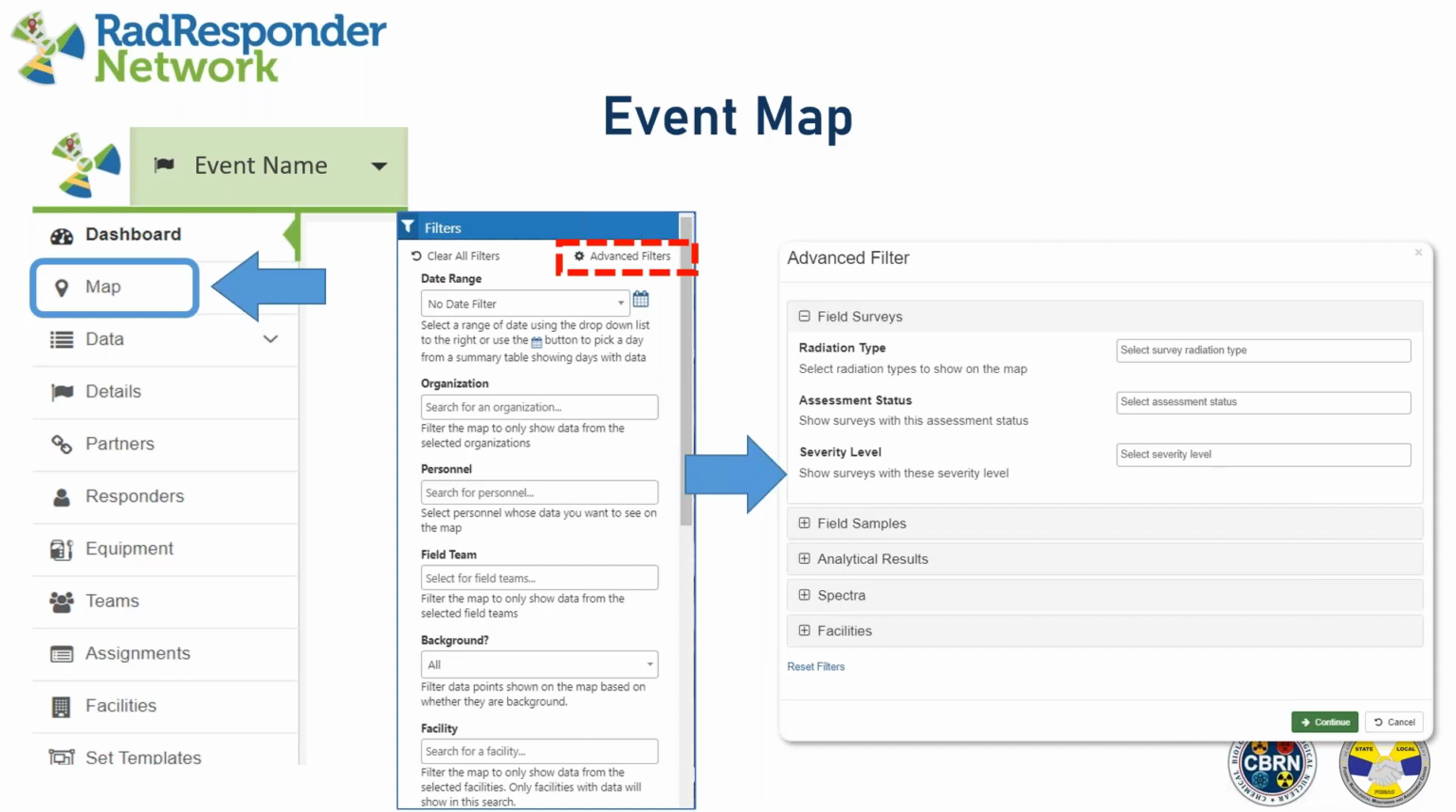Okay, so if you expand the filters option, you are going to see the option of date range. You can choose to see data only collected within a certain range, the organization it was collected by, the personnel, is it a background? You can also open the advanced filters options at the top. The advanced filters will give you the option to view data that was assessed or not assessed. As you can see here, you can filter by severity level. If you only want to see readings in the high, very high range, you can do that here.